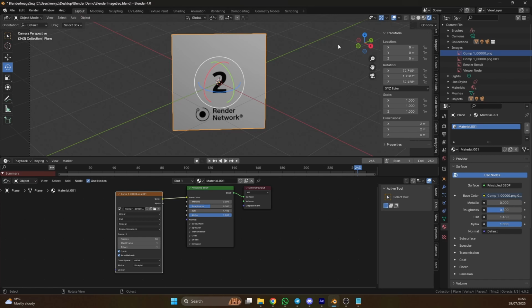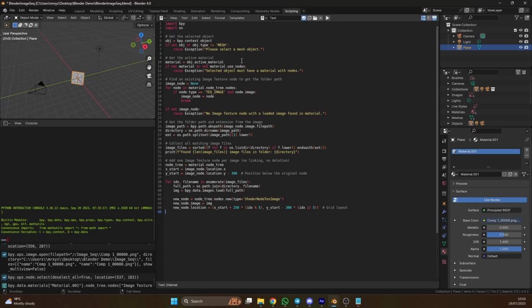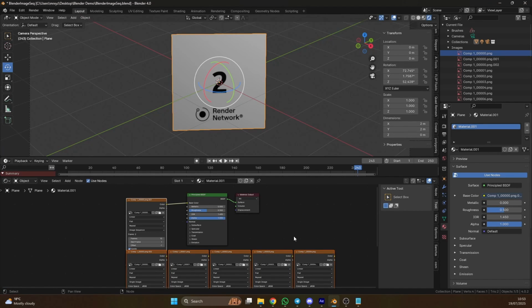Now, I've been cheeky, I've written a little script here. What happens is, with the selected object, I just hit play. It will create an image texture node with each of these frames, and now it gets included inside of the Blender data. You can see here on the right hand side. So that's a kind of cheap way.